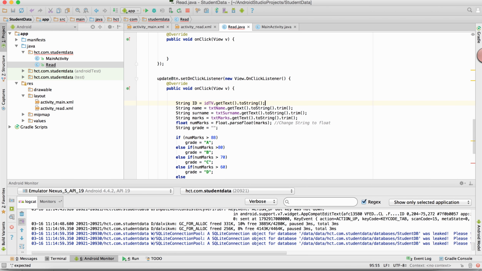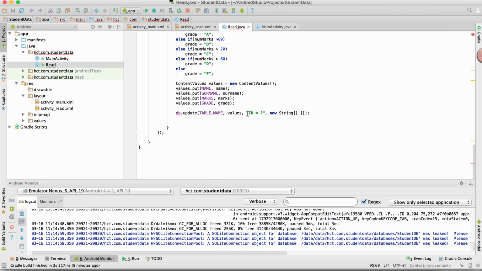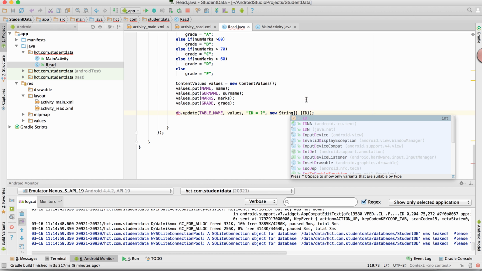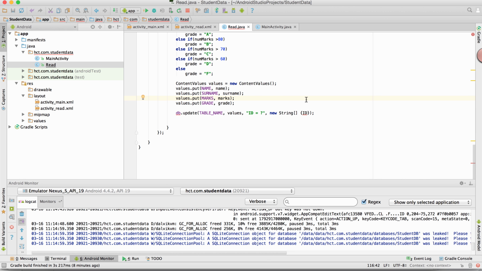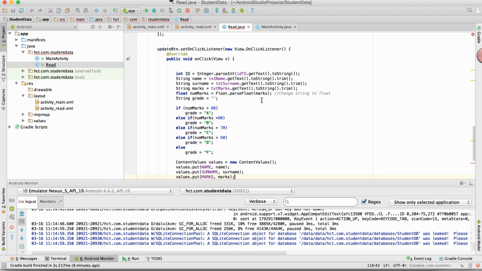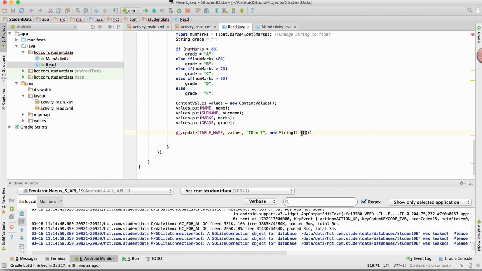Yeah, no need to return because the user is not writing there, but this should be integer, and we can easily use Integer.parseInt on whatever we have just read from the IDTV, just change it to id. So where id is equal to string, and here we type id. So instead of writing the lengthy update statement, this is the ID, the one I'm talking about, to update.